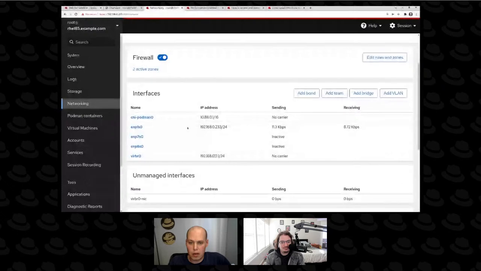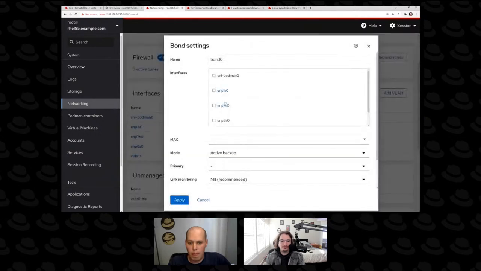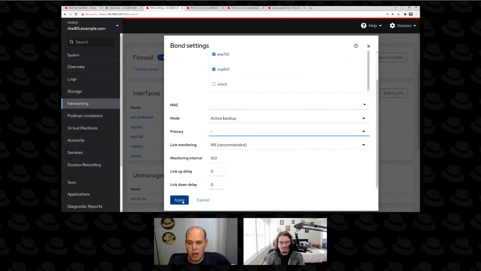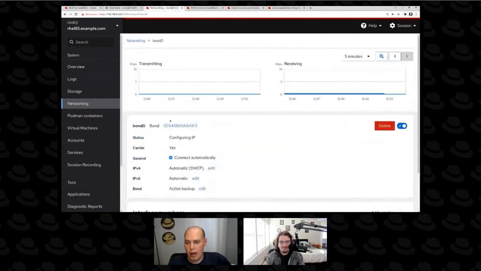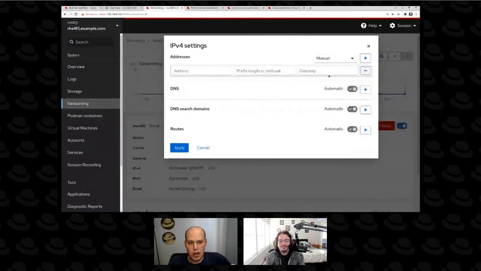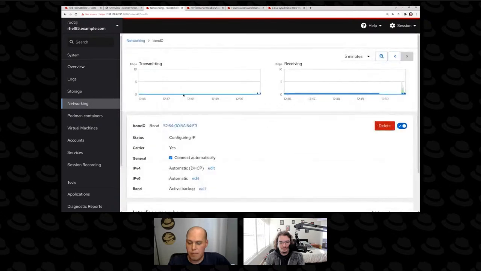Let's talk a little bit more about networking. We can obviously go in here and look at our current network interfaces. You can also do things that are a little more complicated from the command line, for example, adding a network bond. If I click on this add bond button, I can select some unused interfaces on the machine. I can specify what kind of mode I want this bond set up with, and if I'd like to specify a primary interface, et cetera, I have all these different parameters. I can click apply, and I now have my bond interface created. I could go in here and set a manual IP address on it if I'd like to. It's really that quick and easy to set up.